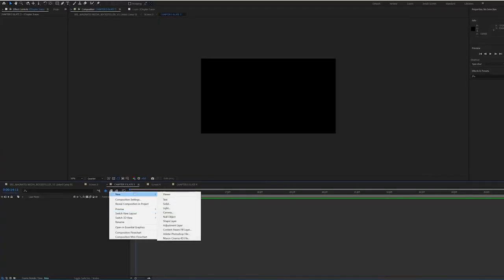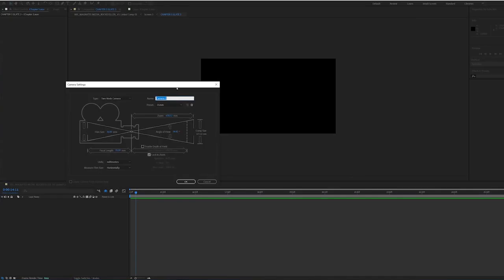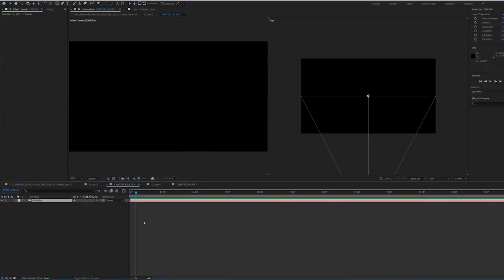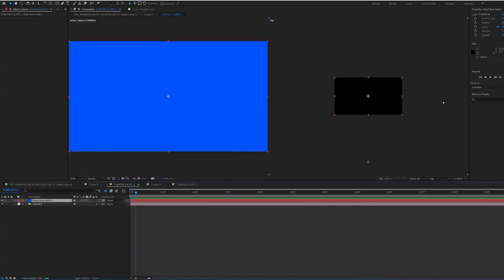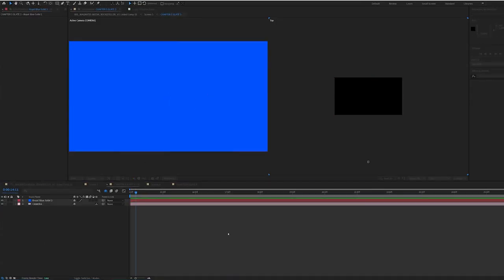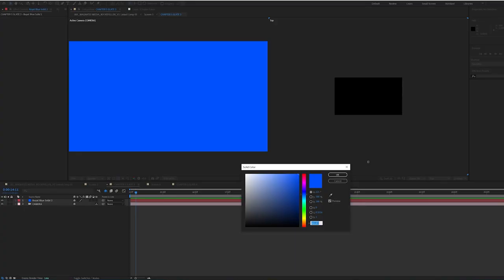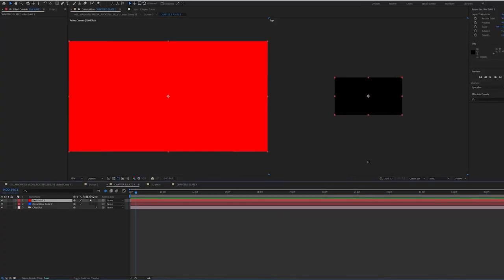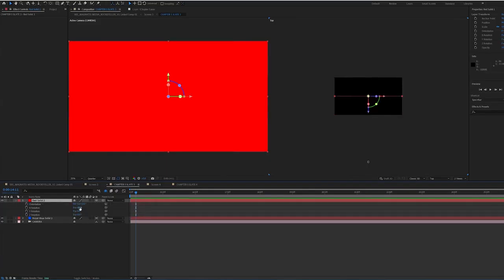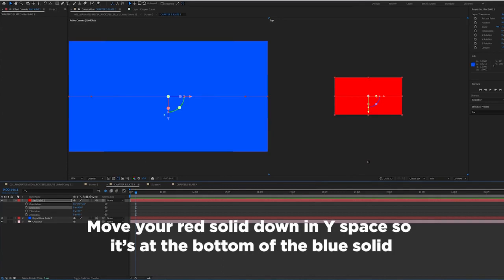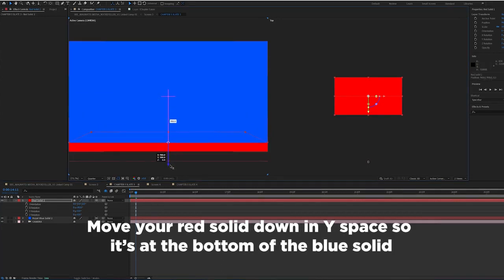We're going to right click and go to create new camera. New camera, we're going to go for a 35mm because that is pretty standard. Great, and just to show you how this 3D camera rig is going to work, I'm going to make a new solid. I'm going to make it blue, Command Y. I've made myself a blue solid, and then Command Y again, I'm going to make myself a red solid. Great. I'm going to make these both 3D layers, and I'm going to rotate my red solid by 90 degrees on the x-axis.